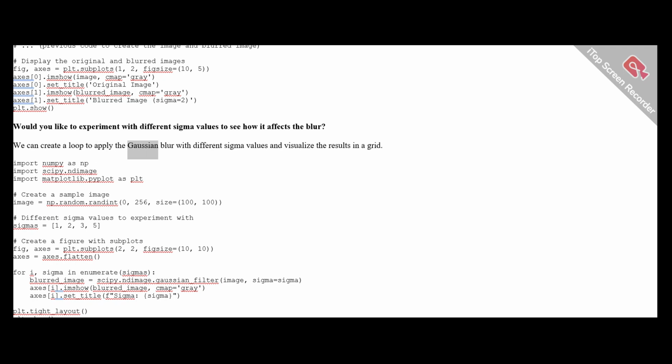We can create a loop to apply the Gaussian blur with different sigma values and visualize the results in a grid. Import numpy as np. Import scipy.ndimage. Import matplotlib.pyplot as plt. # Create a sample image. image = np.random.randint(0, 256, size=(100, 100)). # Different sigma values to experiment with. sigmas = [1, 2, 3, 5].